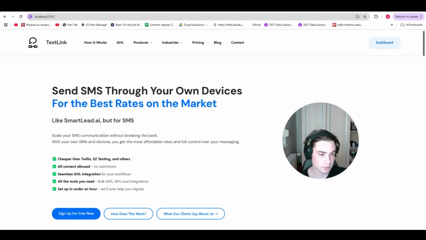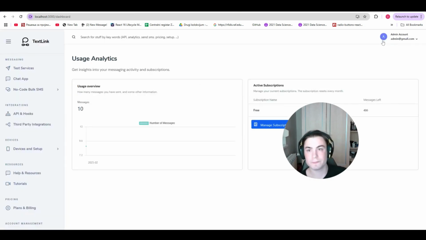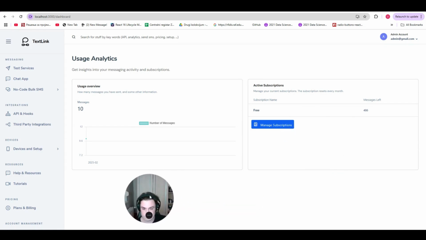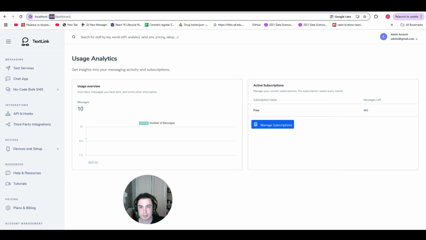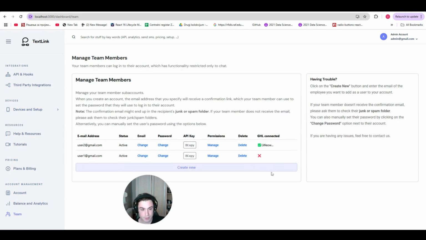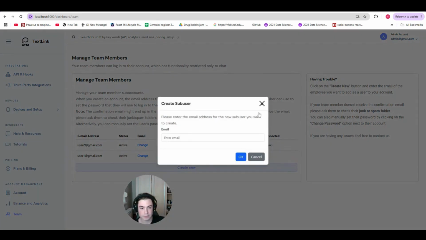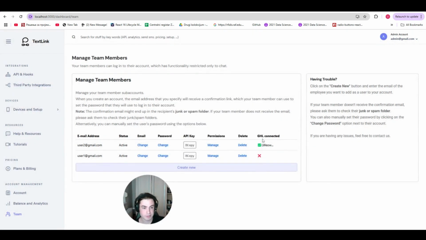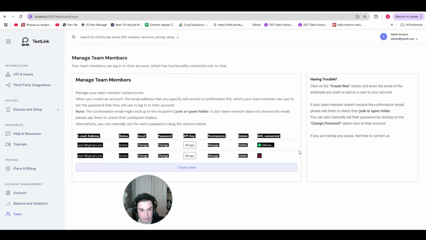Now that we went through that, let's go over your GoHighLevel integration. First thing you want to do is create a TextLink account. Of course, I already have one. By the way, this integration is local currently, but once you're watching this video, it will be live, so that's why it says localhost here. Once you've created an admin account, that's important, an admin account, you go to your team and create a sub-user. I already have a couple of sub-users, but it will be the same for you. Let's connect user one to GoHighLevel. Once you create the user, it will look like this.